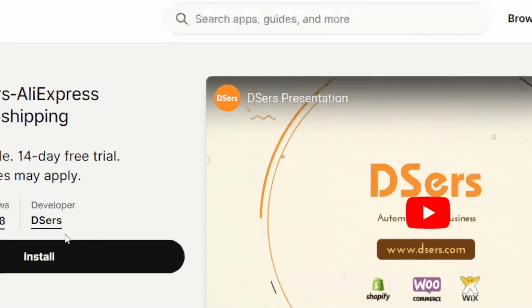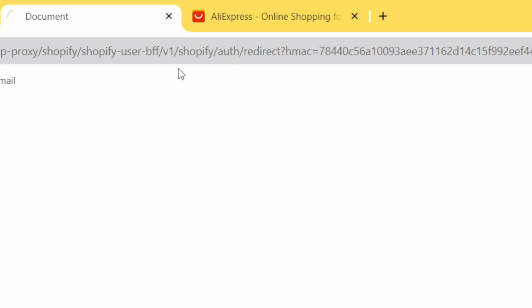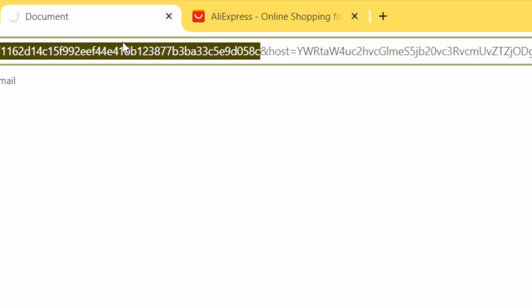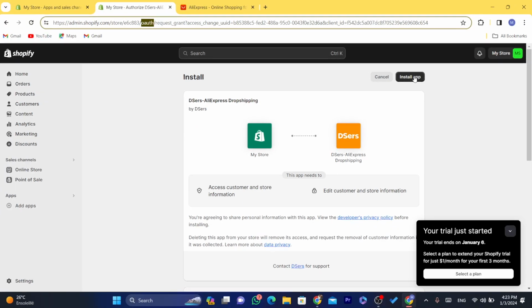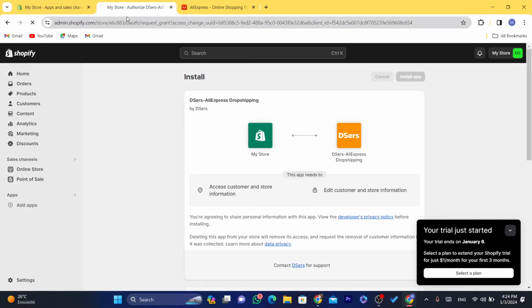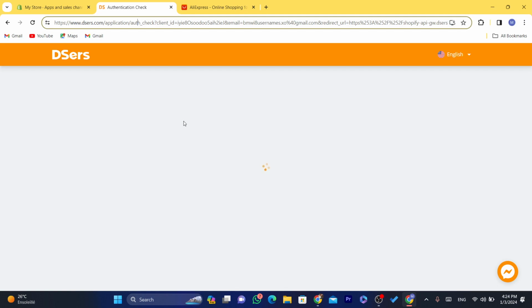Now what you need to do, guys, is click on install here, and then next you need to install the app. As you can see, in the top right you want to click on install app, and it will take you directly to the DSers website. Now you just need to create an account here.